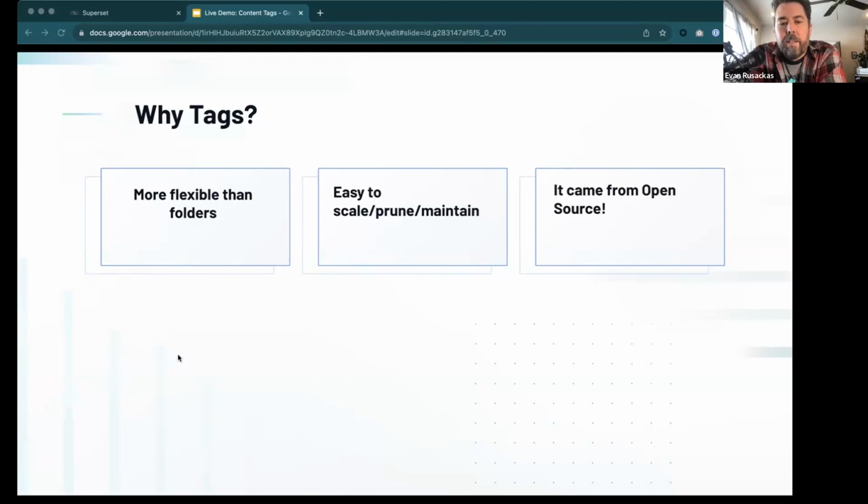And then the other thing is it's easy to scale and prune and maintain these tags. By pruning, I mean, let's say you have a folder that we'll just call financial, and you put a bunch of financial charts and dashboards in there. If you deleted that folder because you wanted to call it finance Q1 or something, then you would delete that folder and your content would essentially flatten out, and you would need to refolderize it. But with tags, you can apply a secondary tag, you can apply a third tag or more, and just navigate those as you will.